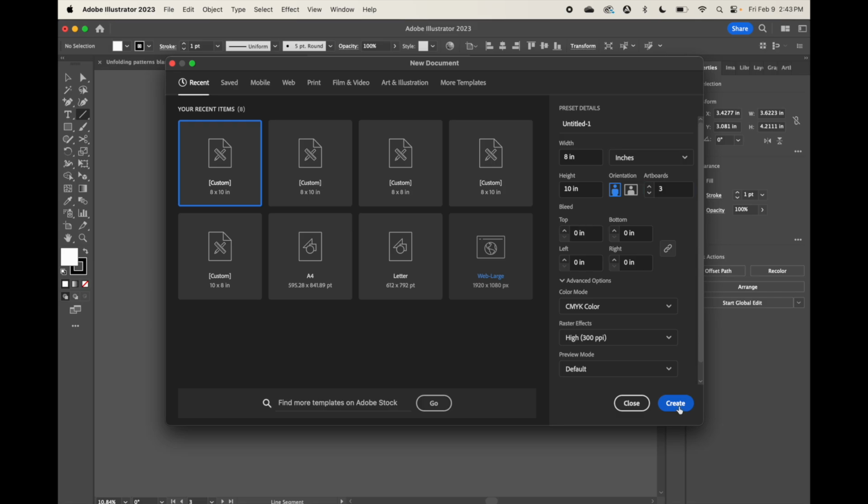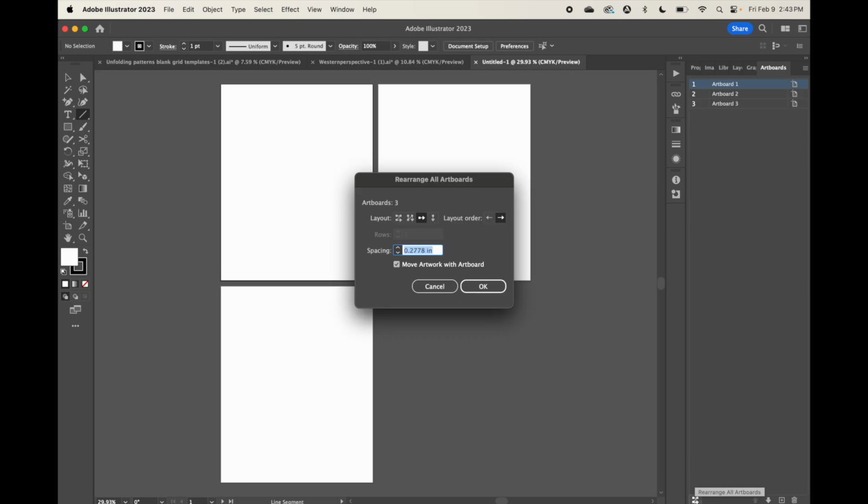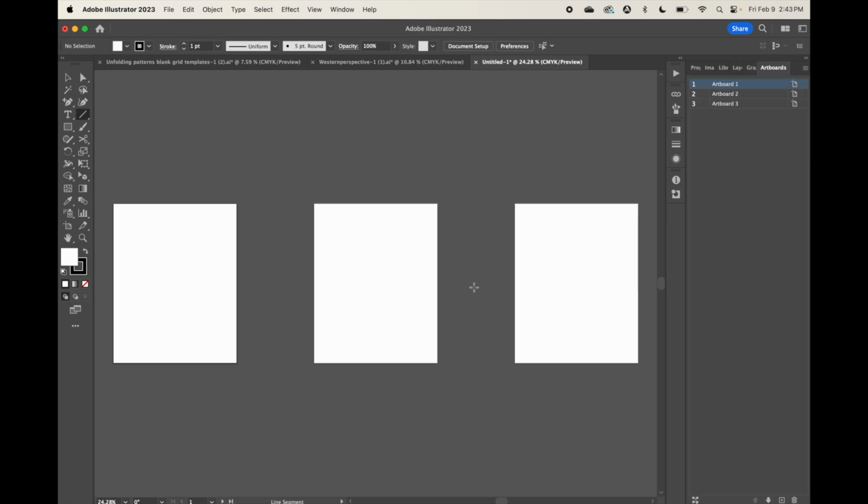Okay, create, and now we're going to adjust these artboards by clicking the artboard and then this little icon down at the bottom. We're going to have them go in a straight row, and we're going to give them about 5 inches in between. There we go.